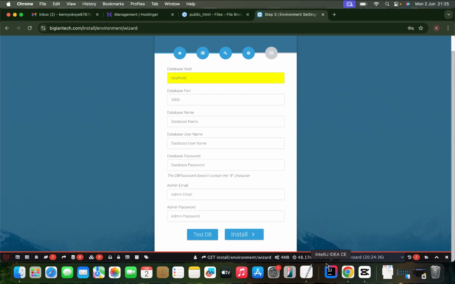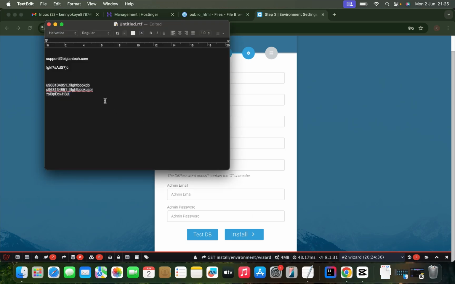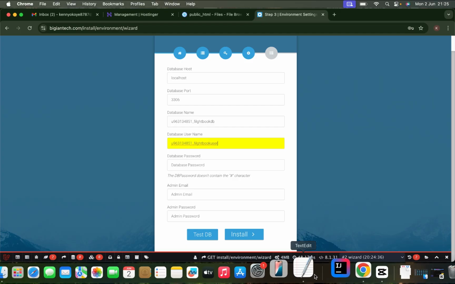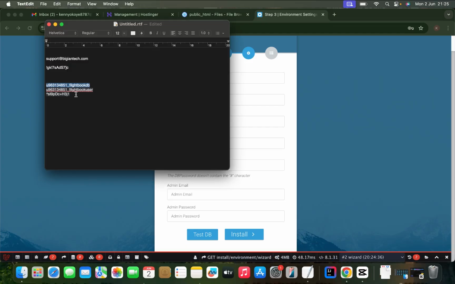Okay. Now this section is where you put your database name. So I'll go back to my notepad. I'll copy my database name. Then also my database username. So I'll copy my password.